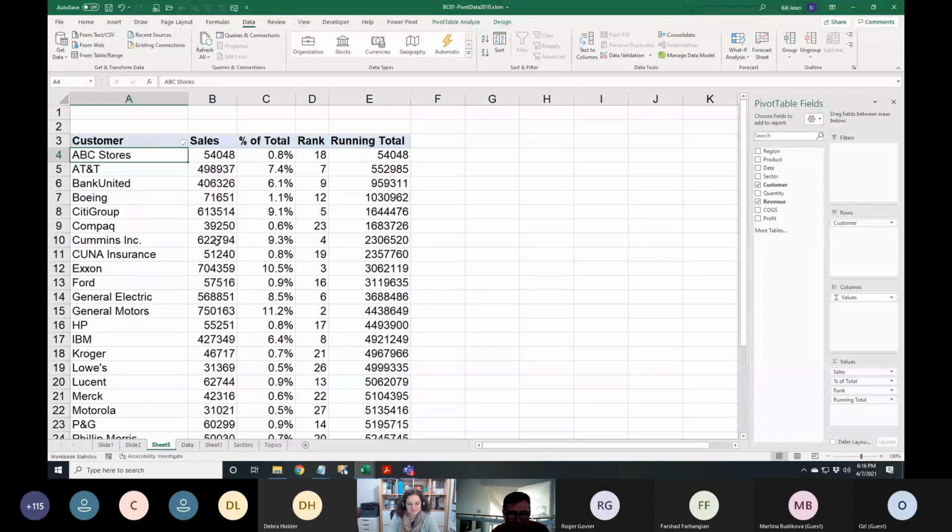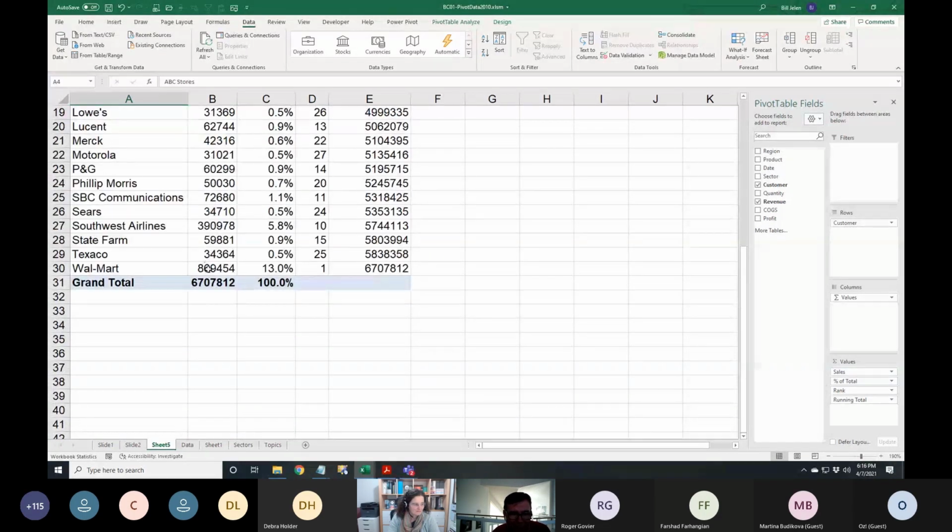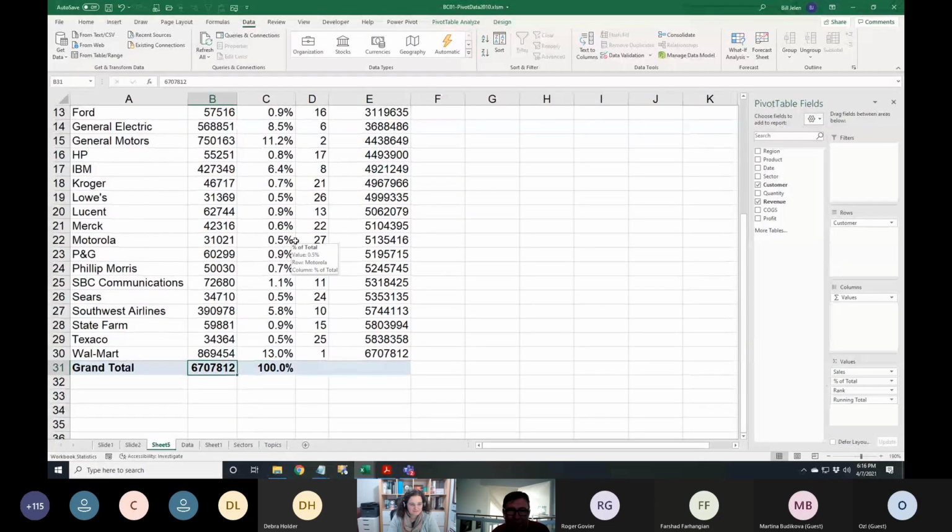All right, now before I do this, I want to come down here to the bottom and point out that we have $6.7 million of revenue, and that Walmart, our largest customer, is 13% of that total. I'm just going to say those numbers 2 or 3 times so we remember. $6.7 million, and Walmart is 13%. In a live room, I had a whiteboard right there. I'd write it on the whiteboard. No whiteboard here, sorry.